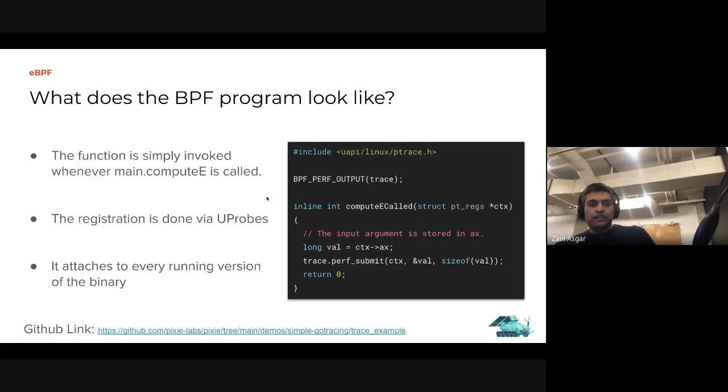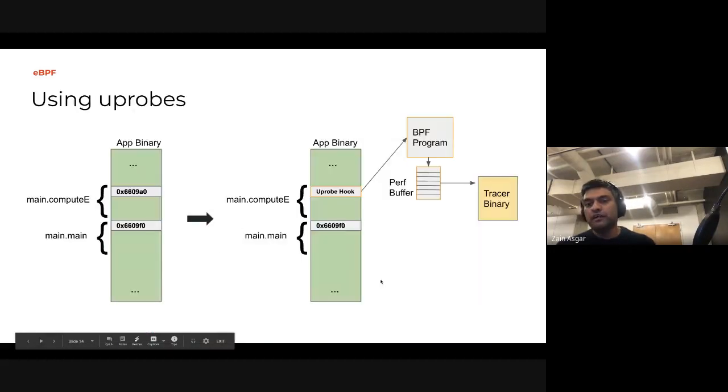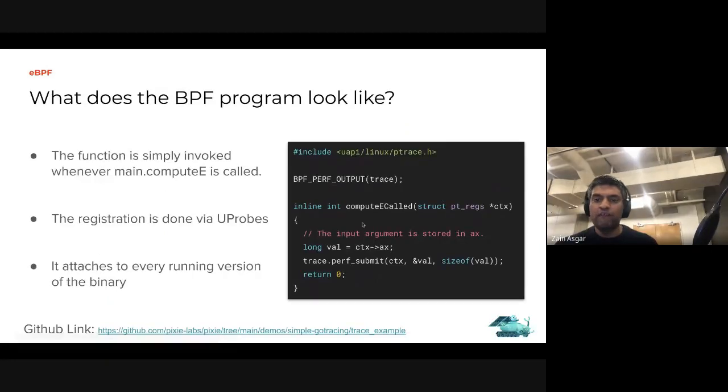Cool. So we write this function, and we register it by using these things called uprobes again. And one of the things is it'll run on every instance of the binary. So if you're running two copies of this, you'll see the output from both of them. On the right side, you see the code over here. Let's quickly walk through it. It's really short. There's a function called computeE called.